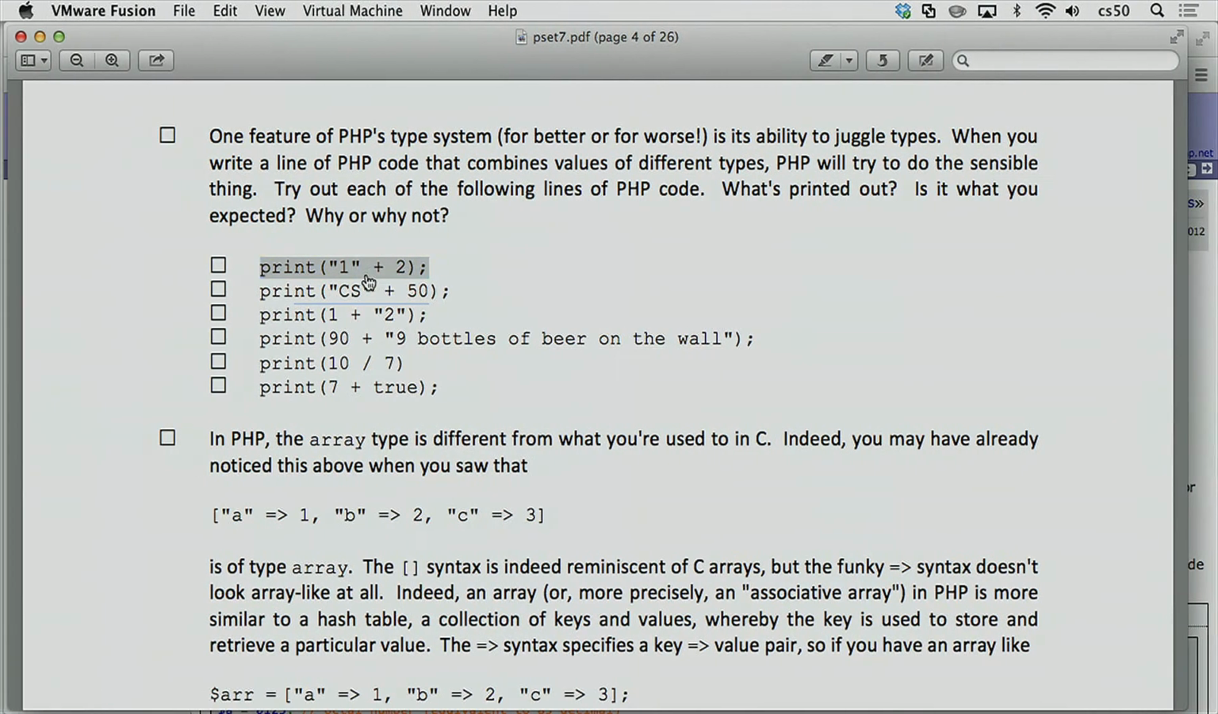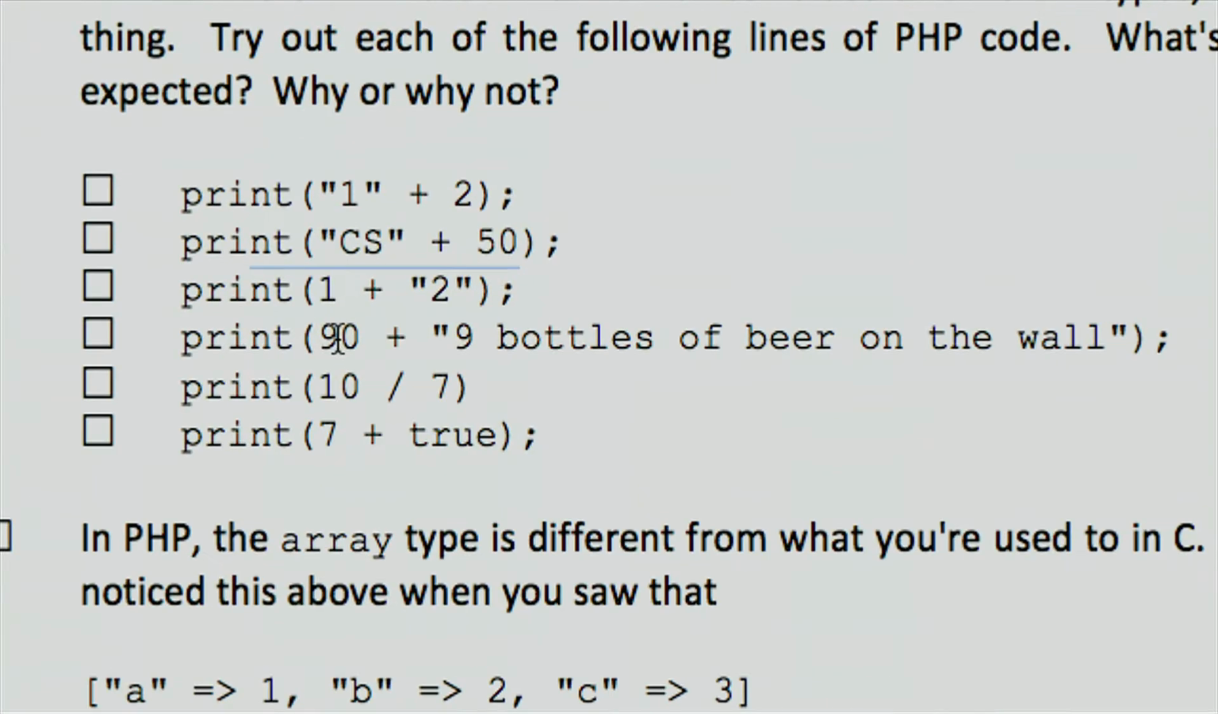Cool. Okay, next up. Evan, CS plus 50? 50. Does that make sense? Yeah. Why does it make sense to you? Well, because it's just having the string have a number value of 0. Yeah, great. So kind of ambiguous situations, but it's good to know what happens.